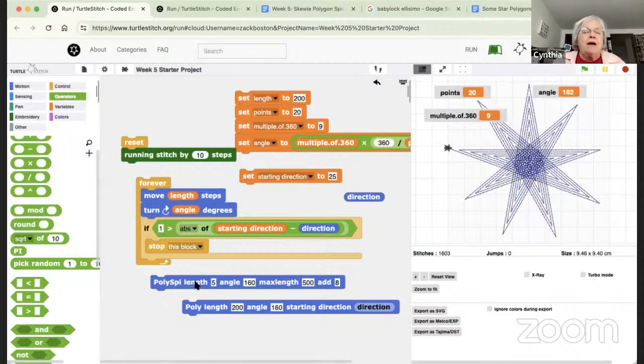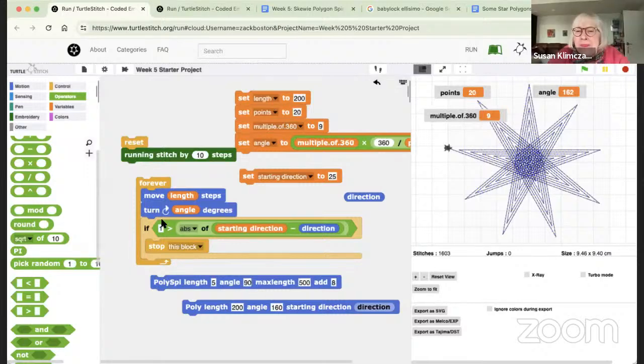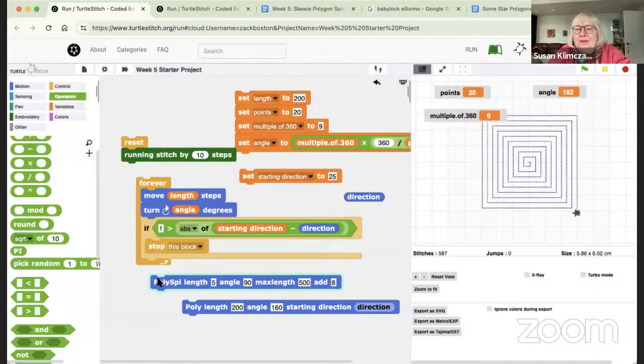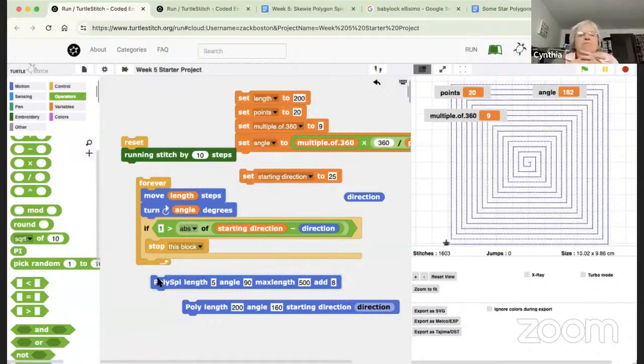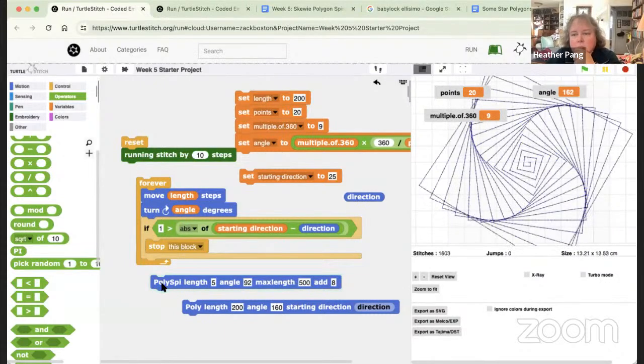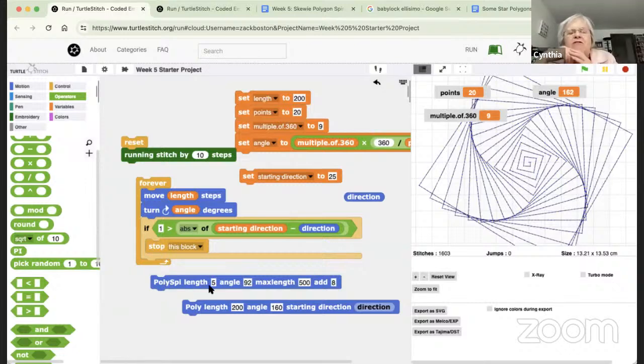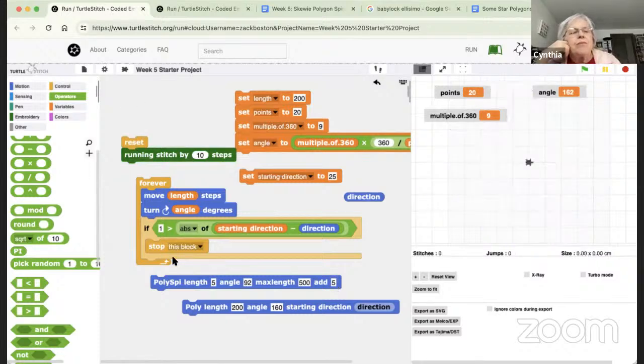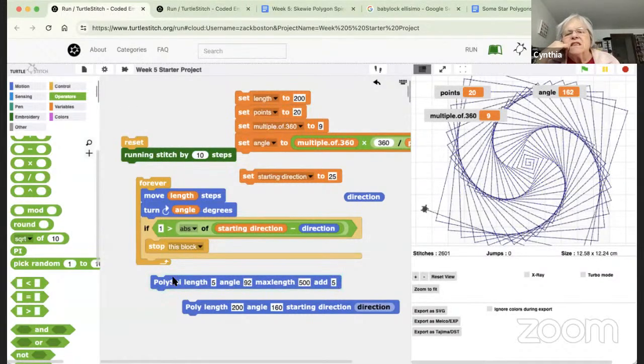Try it with 90 just to make sure. Now, here's where I'd like you to do 92 instead. Aha. Now make that add-on 5. It gets prettier, doesn't it?